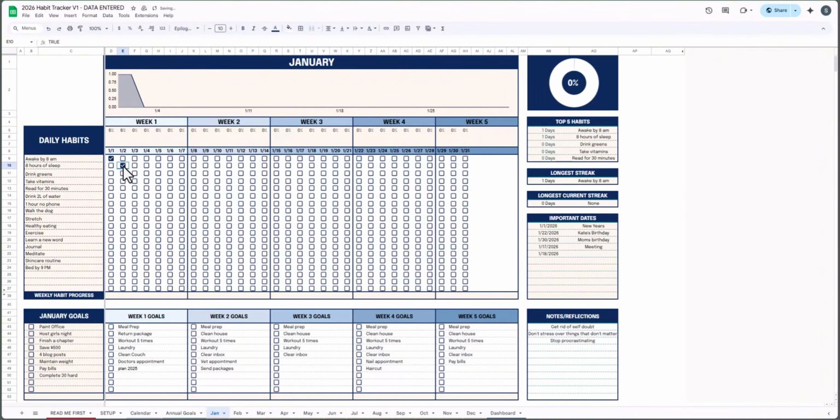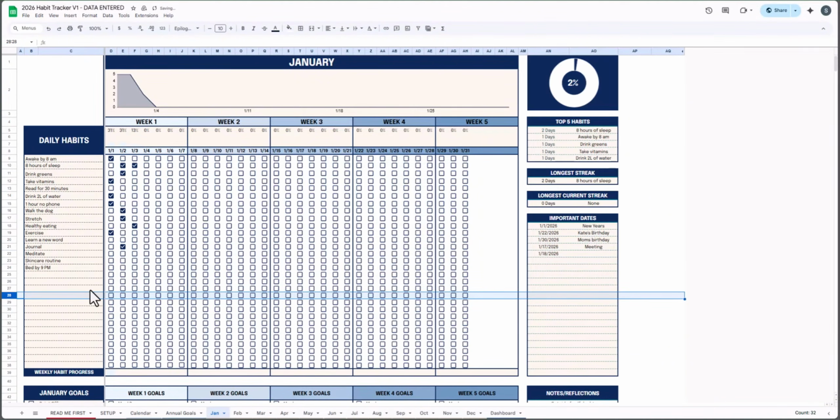As you complete your daily habits, several charts will update in real time. You'll see a daily progress column chart update to show progress for the day, a weekly progress bar to show progress for the week, a monthly donut chart to show progress for the month, and finally a line chart at the top that visualizes how many habits you completed each day. If you don't see all of your habits listed, just unhide rows 27 through 38 to expand the table.